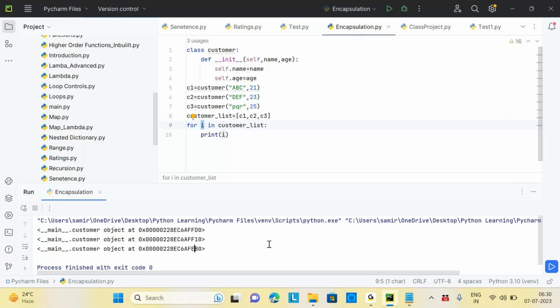My understanding is that C1 stores the object, not ABC 21. You are creating an object of the class, so you need to access the members of C1, like C1 dot name. Exactly, good job. Yes, that's correct.